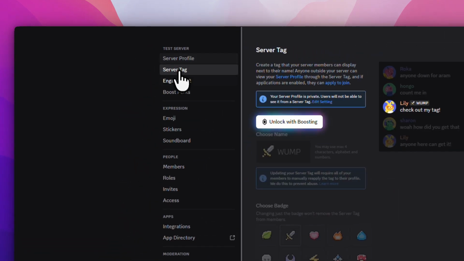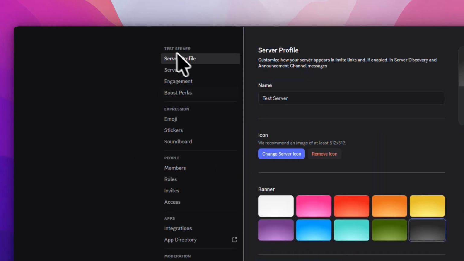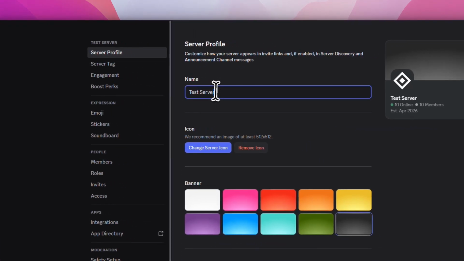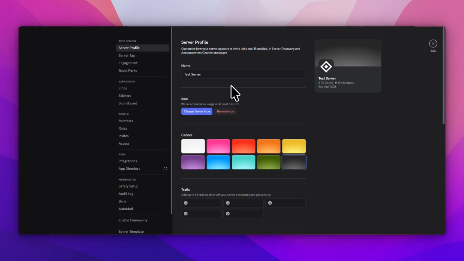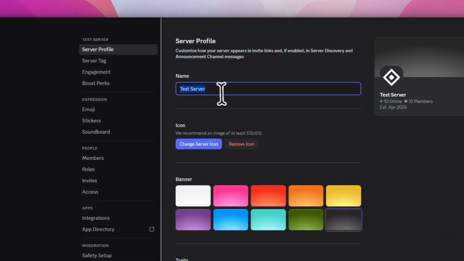In the Settings sidebar, go to Server Profile. This is the section where the visual identity of your server lives, including the name, icon, and sometimes the banner. It's the right place to adjust how your server appears to members. Here, you can change the name.